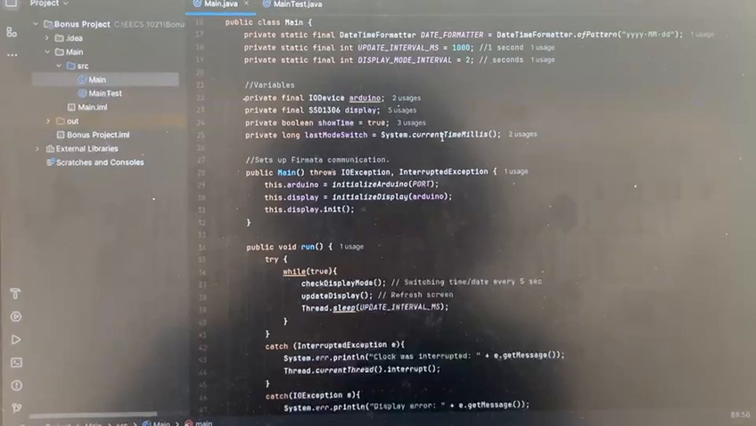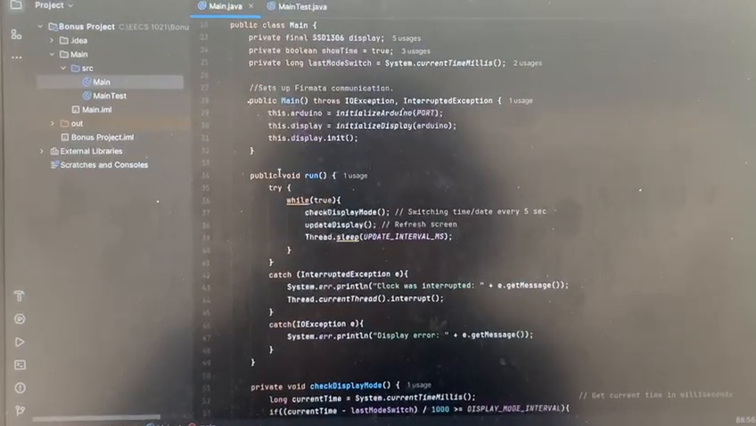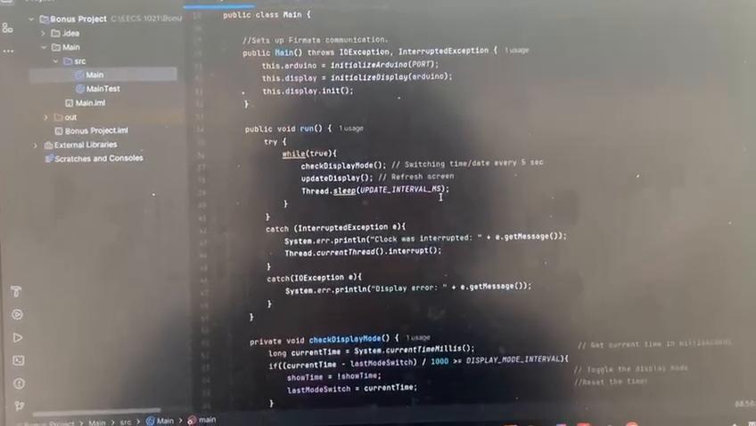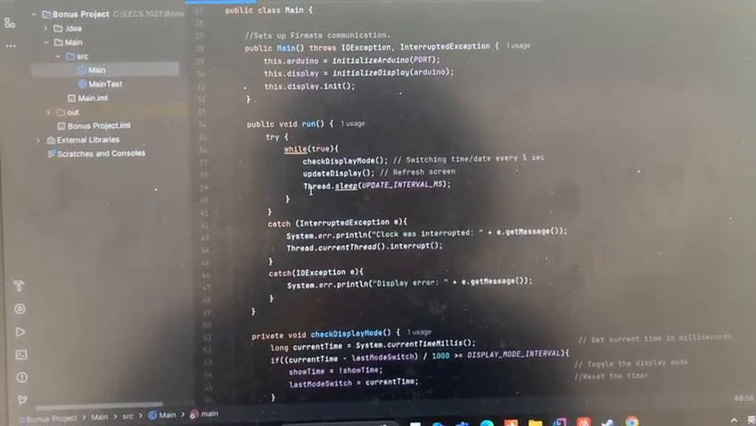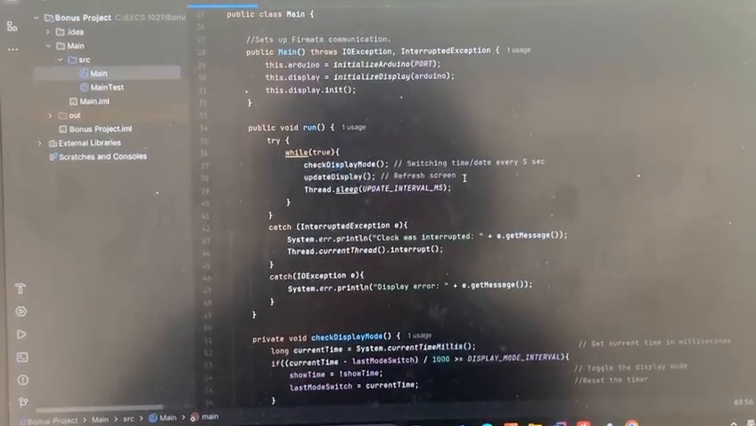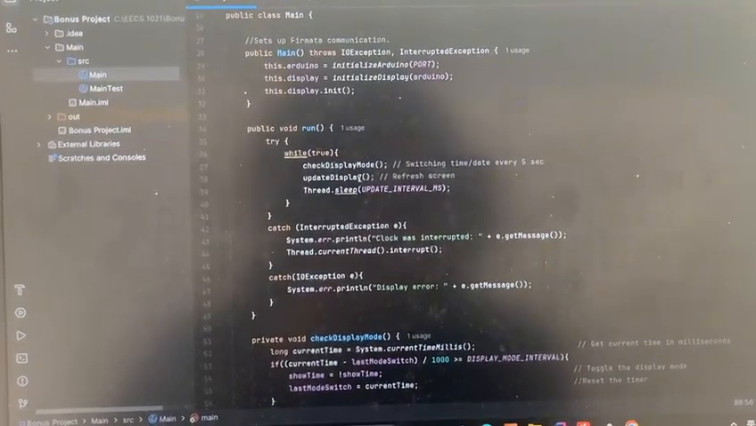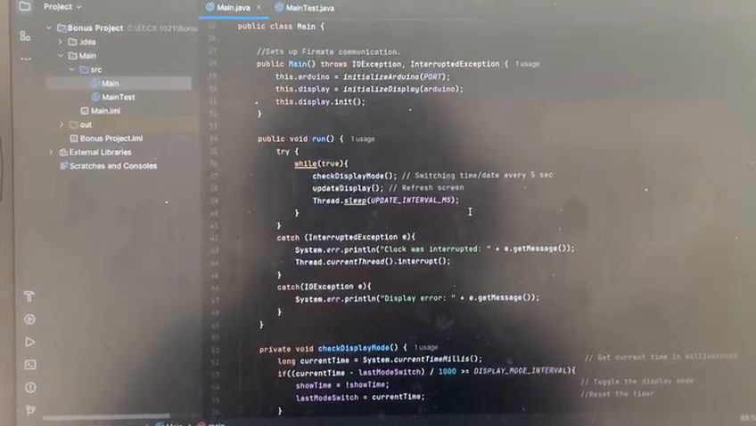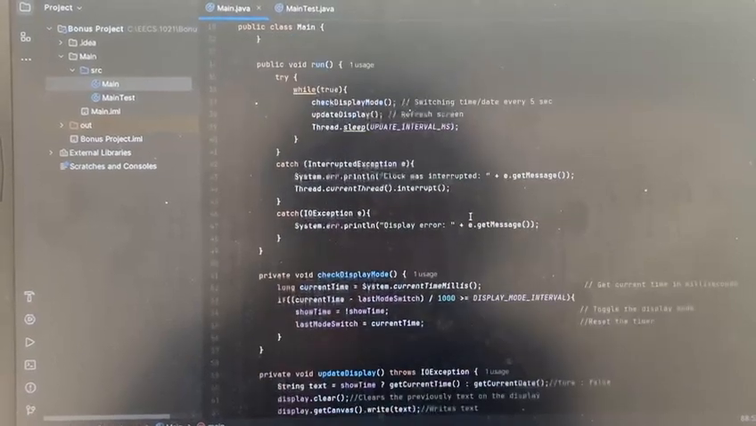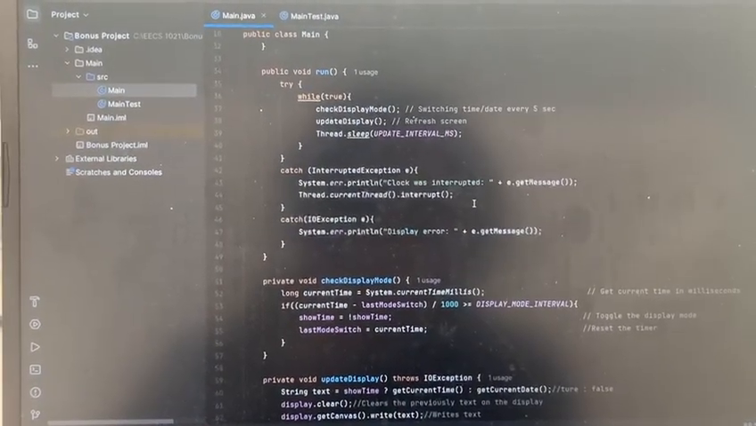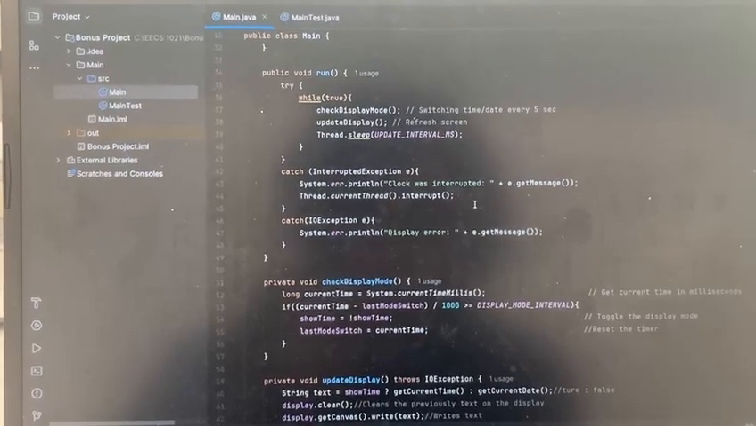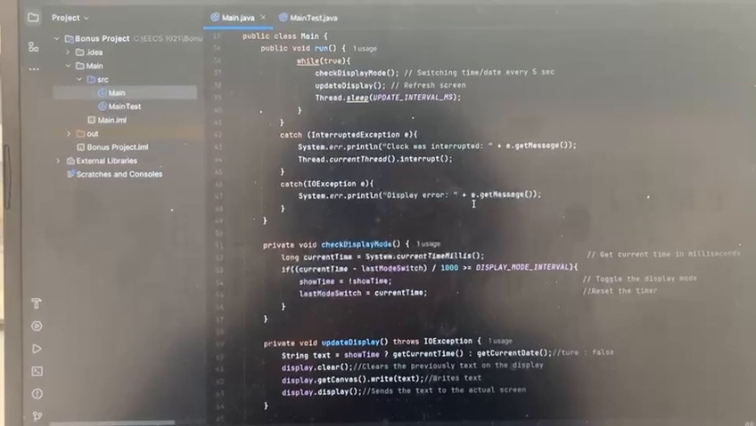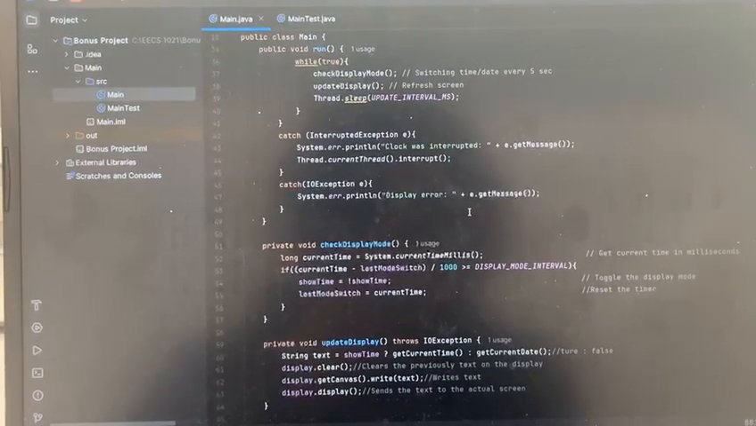And these are some variables that we have, and this is the function that sets up the Firmata communication with my computer. This is the run function that switches every 5 seconds between time and dates. It also refreshes the screen when you do that. Also, if there's any error or interrupt, maybe like unplugging your Grove board or not connecting it properly, it will give an error that the clock was interrupted and is not working properly. And if some error is going on displaying on the screen, it will also say that.